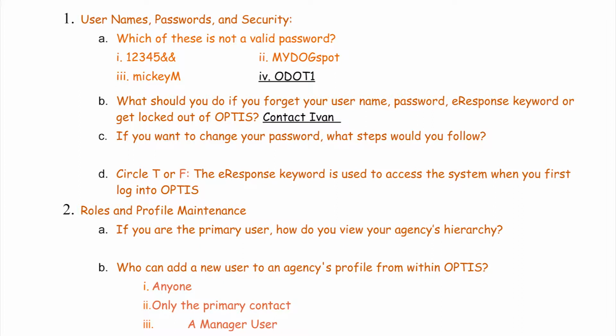If you want to change your password, what do you do? Go to My profile, right? Change login password. Perfect. True or false? The e-response keyword is used to access the system when you first log in. Excellent.